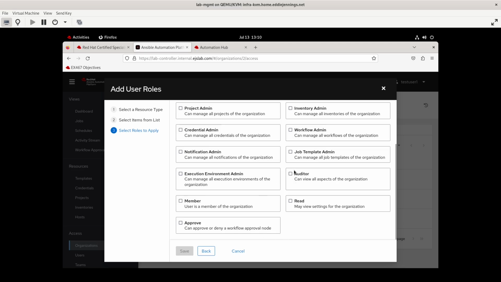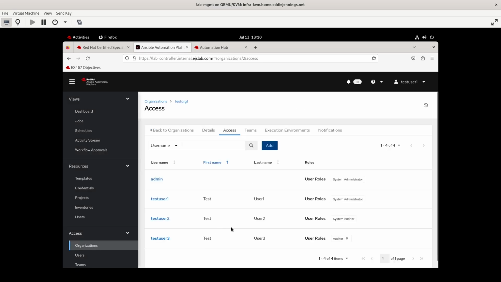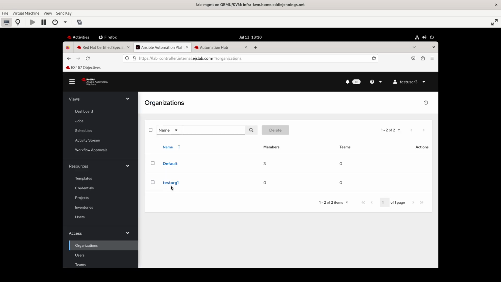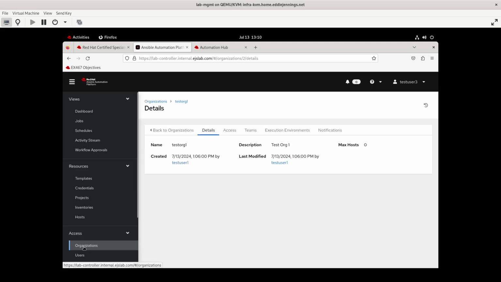So we can put that to the test here. I'm going to grant test user 3 audit permissions for this particular org. So let me log out. We're going to log in as test user 3. We see test user 3 is now able to see the org, and it would be able to see all of the things that are related to that particular org.